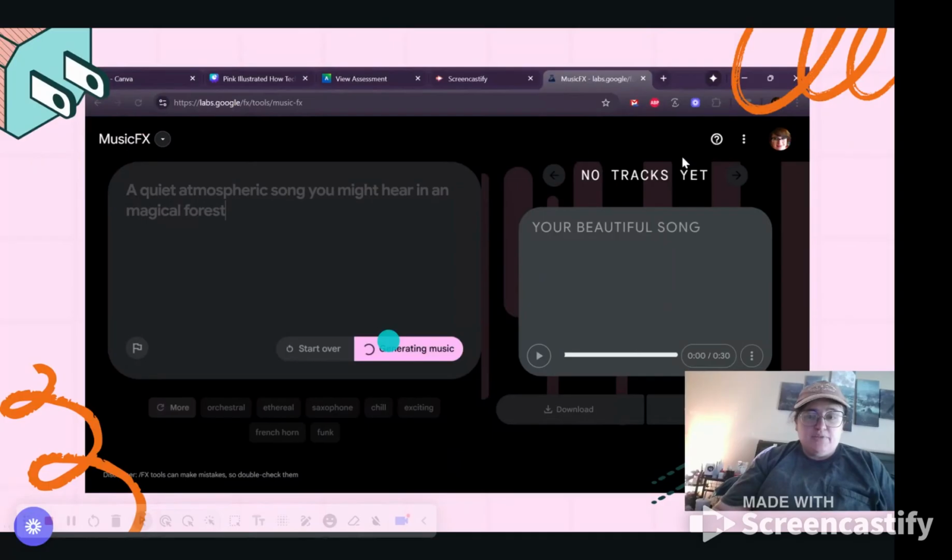Here is an example of the workspace. It is simple and easy to use.